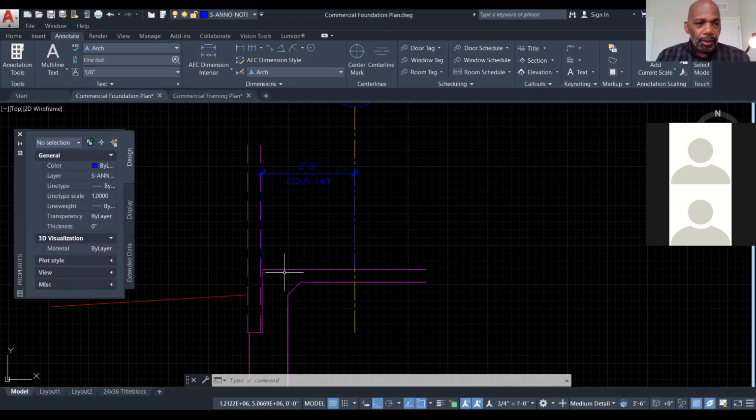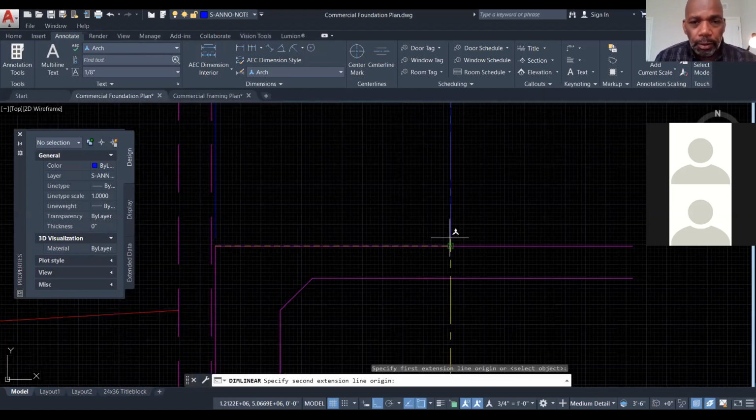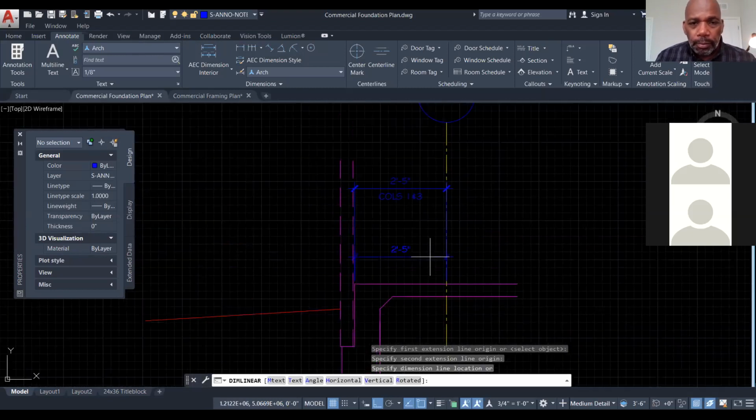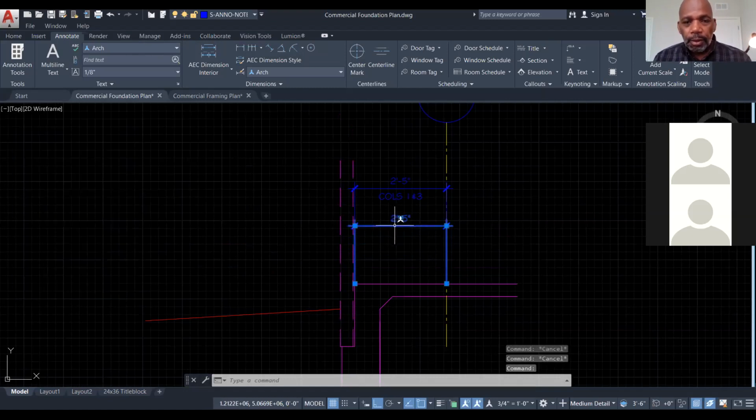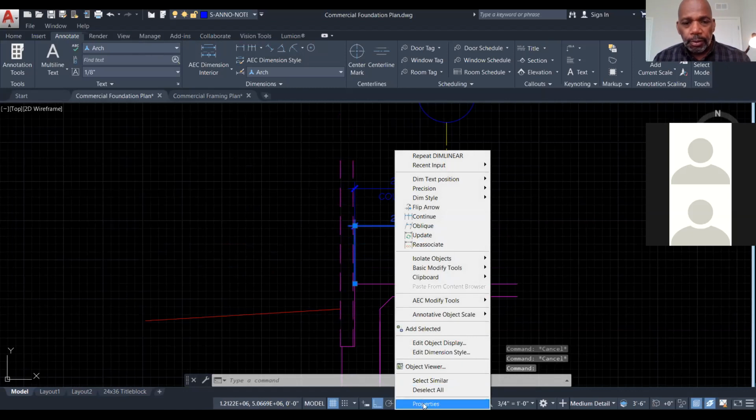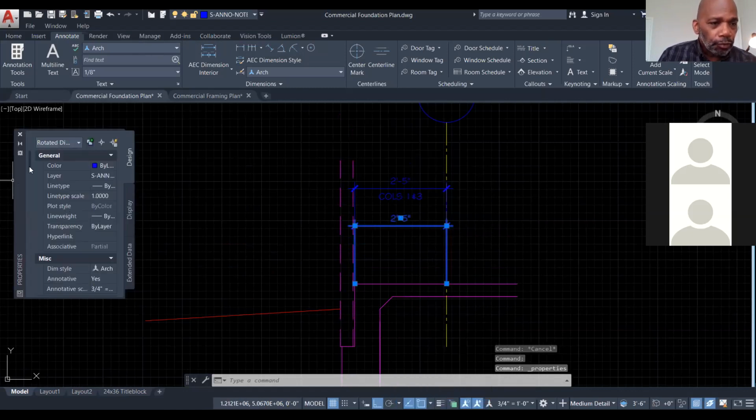So now I'm going to do the same thing here for the 3.5 dimension. Let's go back to a linear dimension here. Let's go here, here, here. Then I'm going to bring it up. Good. I'm going to exit out. Then I'm going to select the dimension again, right click and go to properties, and scroll down to text override.